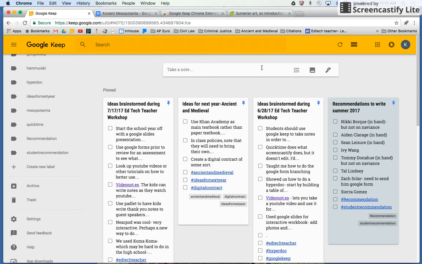And of course, it's also linked to your Google Drive, which is the be all end all of this classroom anyway. So that is about it for screencasting about Google Keep. And if I find any other cool tricks and stuff as we go along, I will let you know.